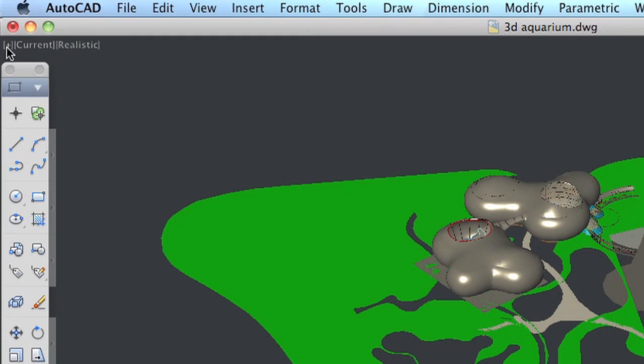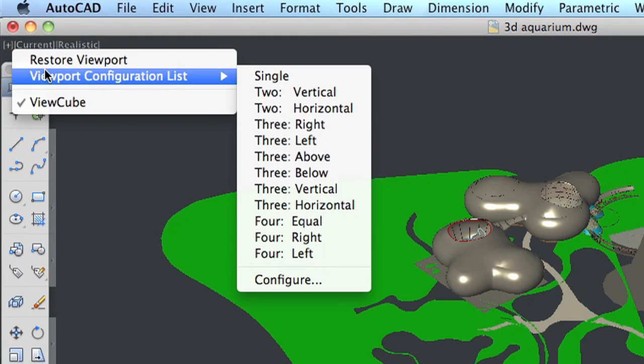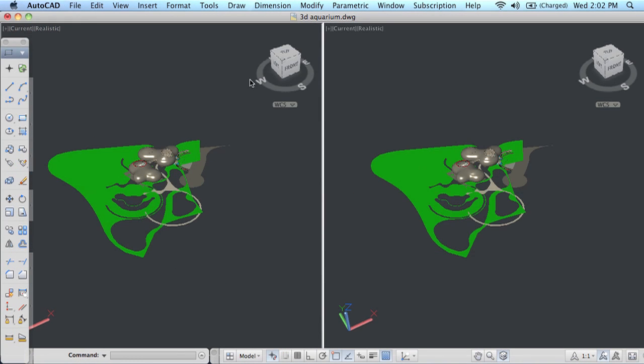Now the first one, that little plus sign, if I click on this, this allows me to set up my viewports. So for example, I want to have two vertical viewports, just as an example. Now when I click on there, you'll see it put the same, identical view in both of the viewports. I love the configuration option.